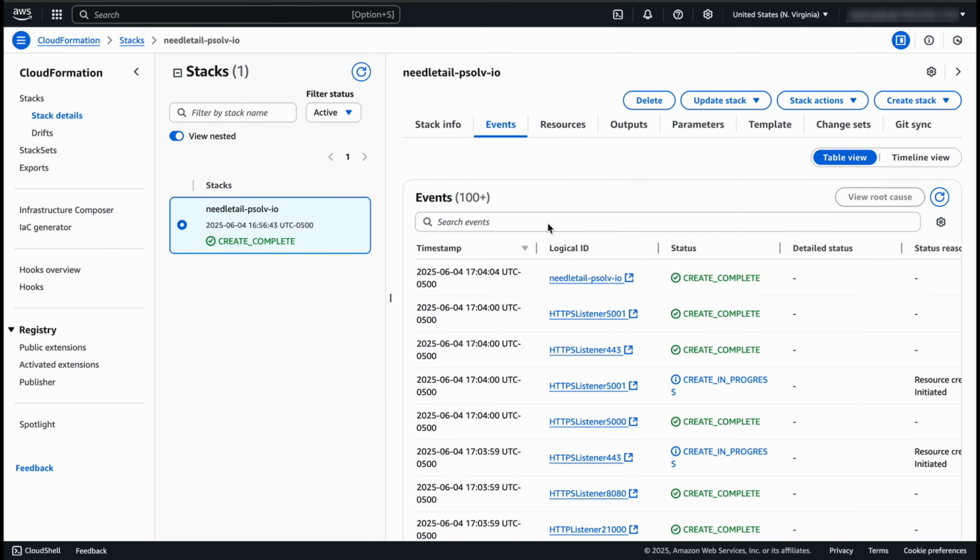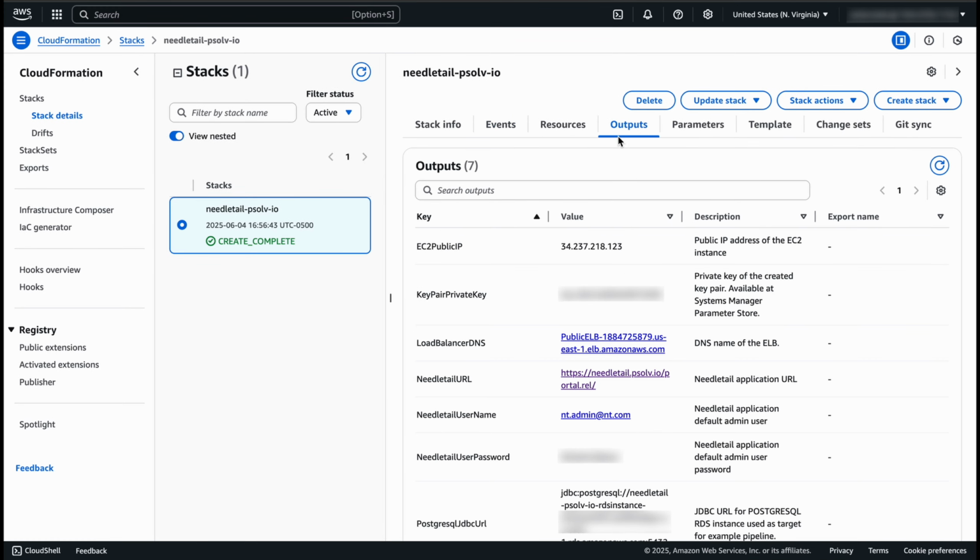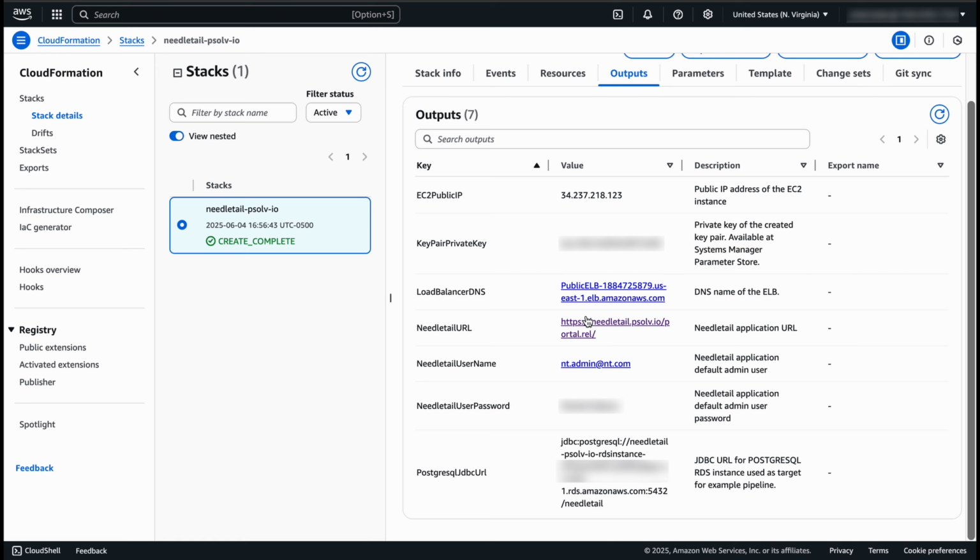Once the stack is created, go to the Outputs tab. Here you can find the key pair for SSH access to the EC2 instance hosting Needletail. The Needletail URL is where you can access Needletail's UI. The following username and password is necessary to log into Needletail.